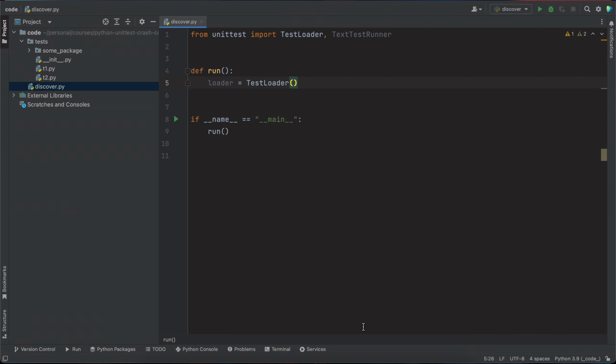Hi there! In this video we'll look at one more powerful method for loading multiple tests, and it's called discover. This method finds all the test modules by recursing into subdirectories from the specified start directory and returns a test suite object containing them.